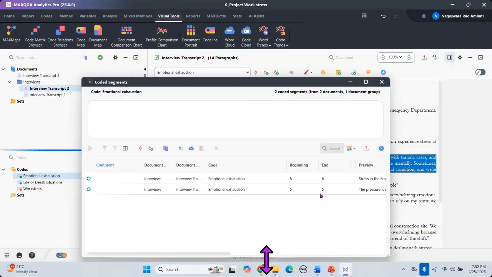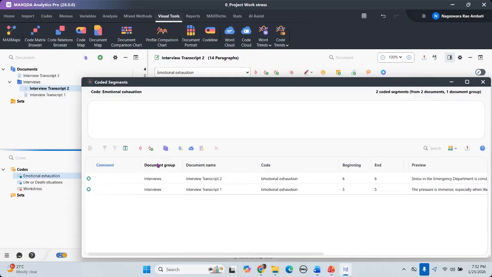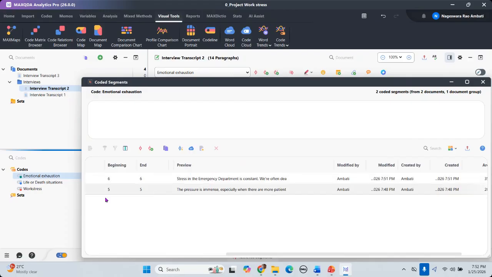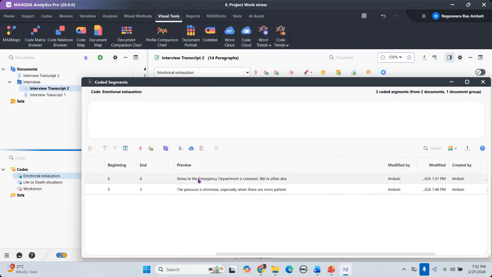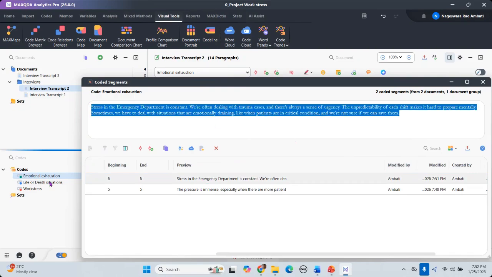I got one new window. It is nothing but the data segment. It shows what code it is and which file it comes from, like the document. This is a document group. We have only one folder, the name of the folder is interview, and we have two documents. Right now we are doing 1 and 2. Till now we haven't touched interview 3. So from file number 1, what codes have we done, and from file number 2? It shows the data segment, emotional exhaustion, from file 1 and also from file 2. This is the preview, but if you open it, you can see the complete sentence or paragraph, the entire data segment for which we have given the code emotional exhaustion. Right now, just close it.